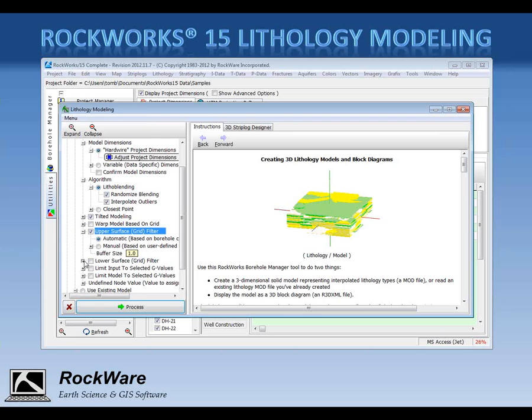In addition, I can turn on a lower surface, either one I specify manually, or I can automatically truncate it based on the total depths of my boreholes. So this will be good if I don't want that interpolation to be going on below the boreholes.